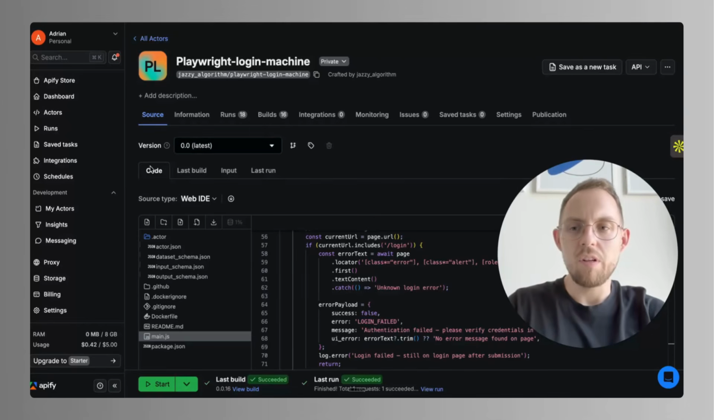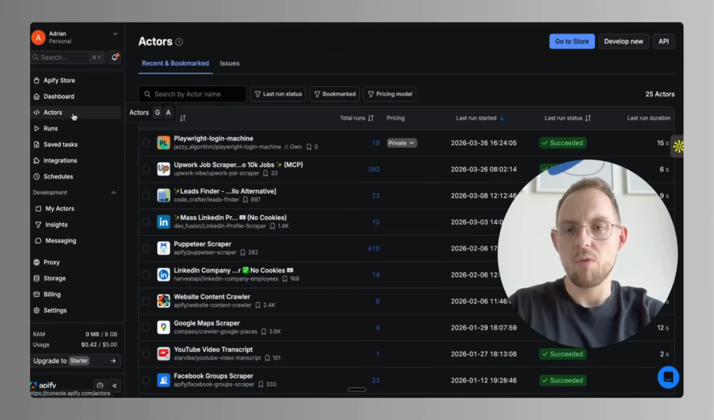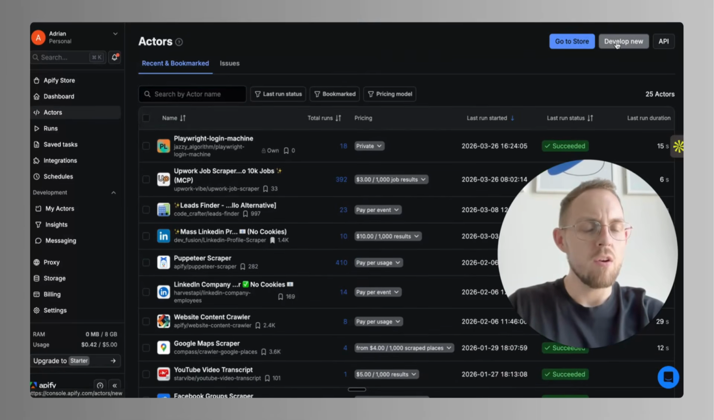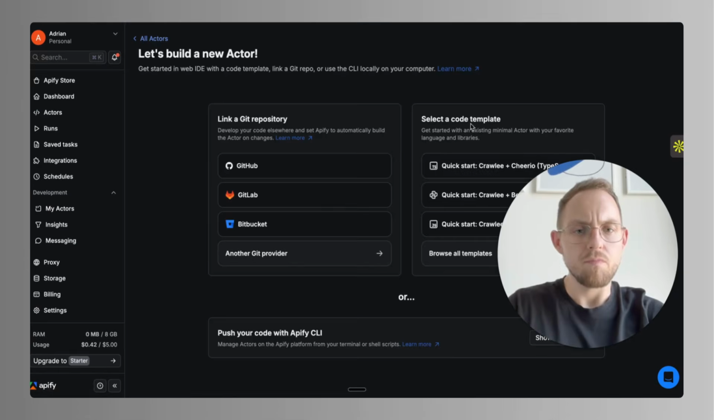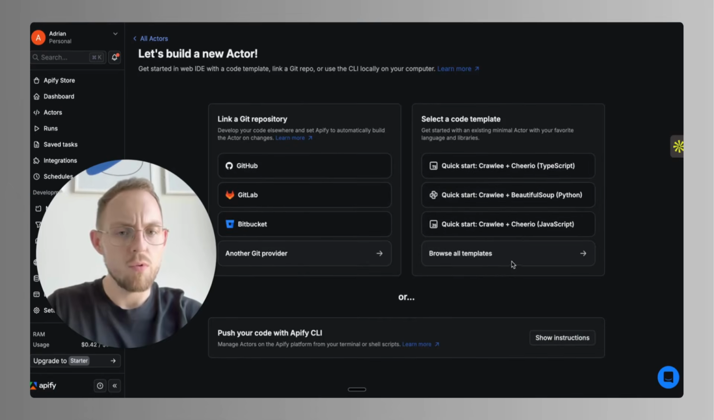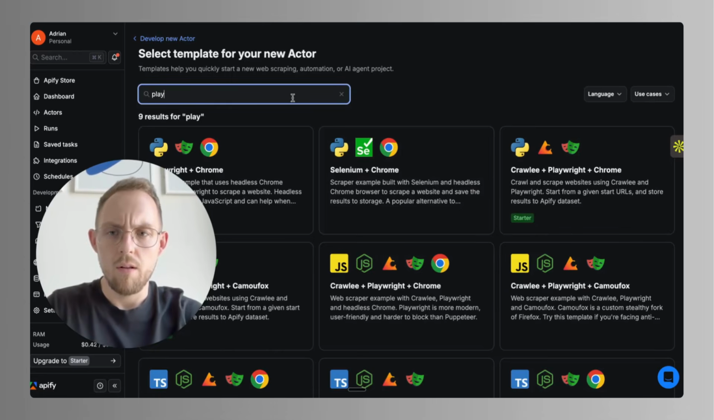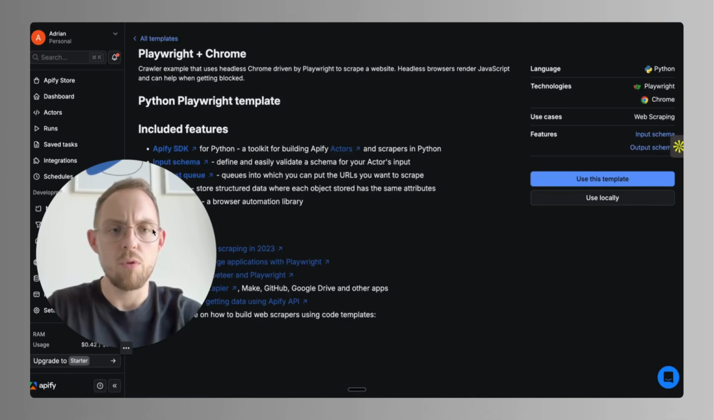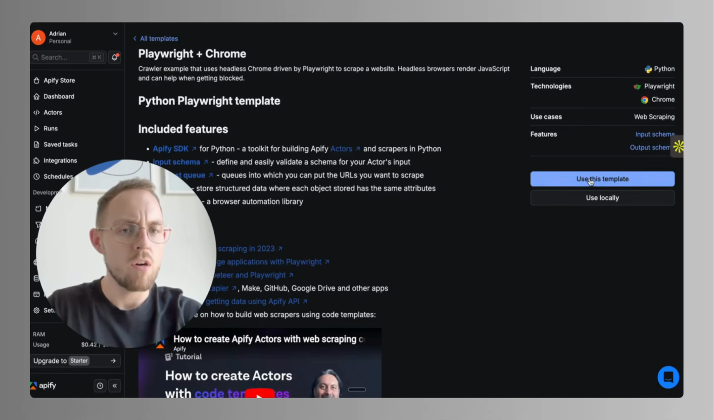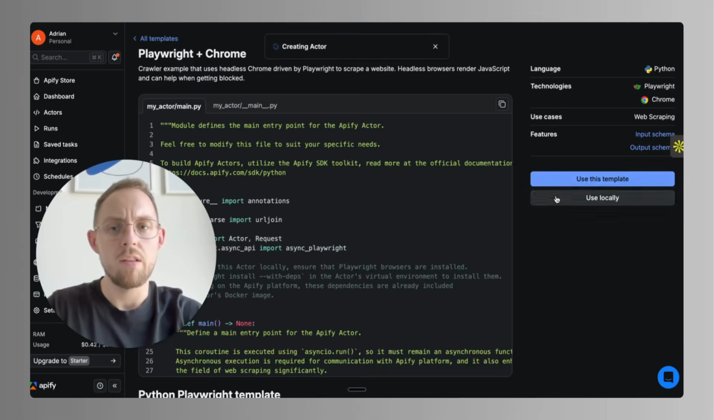But how to build something like this? To build something like this inside your Apify, you have to go to Actors, and here you have to click Develop New. Being here, you basically need to check templates because we are looking for Playwright plus Chrome. So this is something we want to have. And here we are basically using the template.